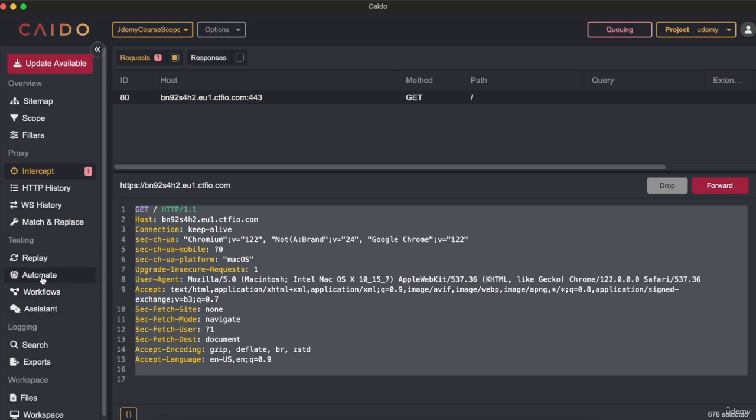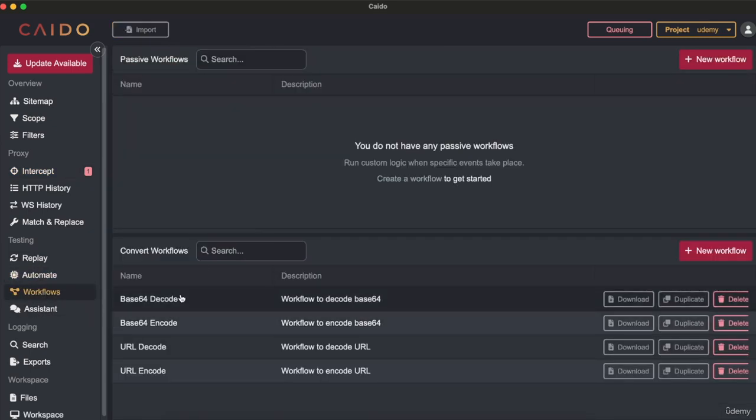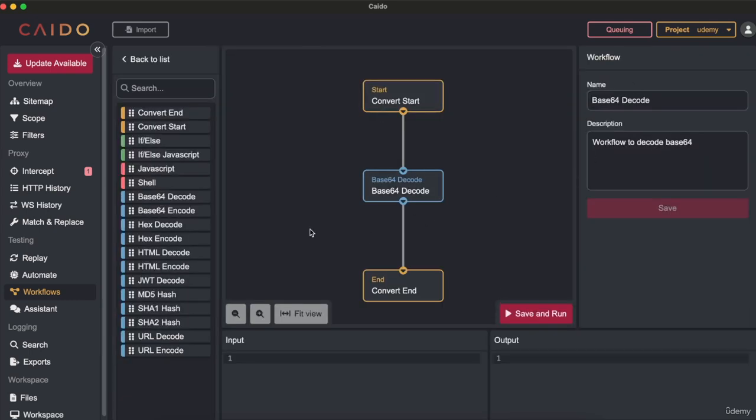You also have these other options of automate and workflows. I'm not going to cover those. Automate, I think, is part of the paid version of Caido, and I don't want to sell you Caido in this course, but when you download the free version of Caido, these are the tools that you will see. You can also use the base64 decode and base64 encode to decode and encode your values, so you can actually use it, but I think these are, again, part of the workflows and not included within the free version.